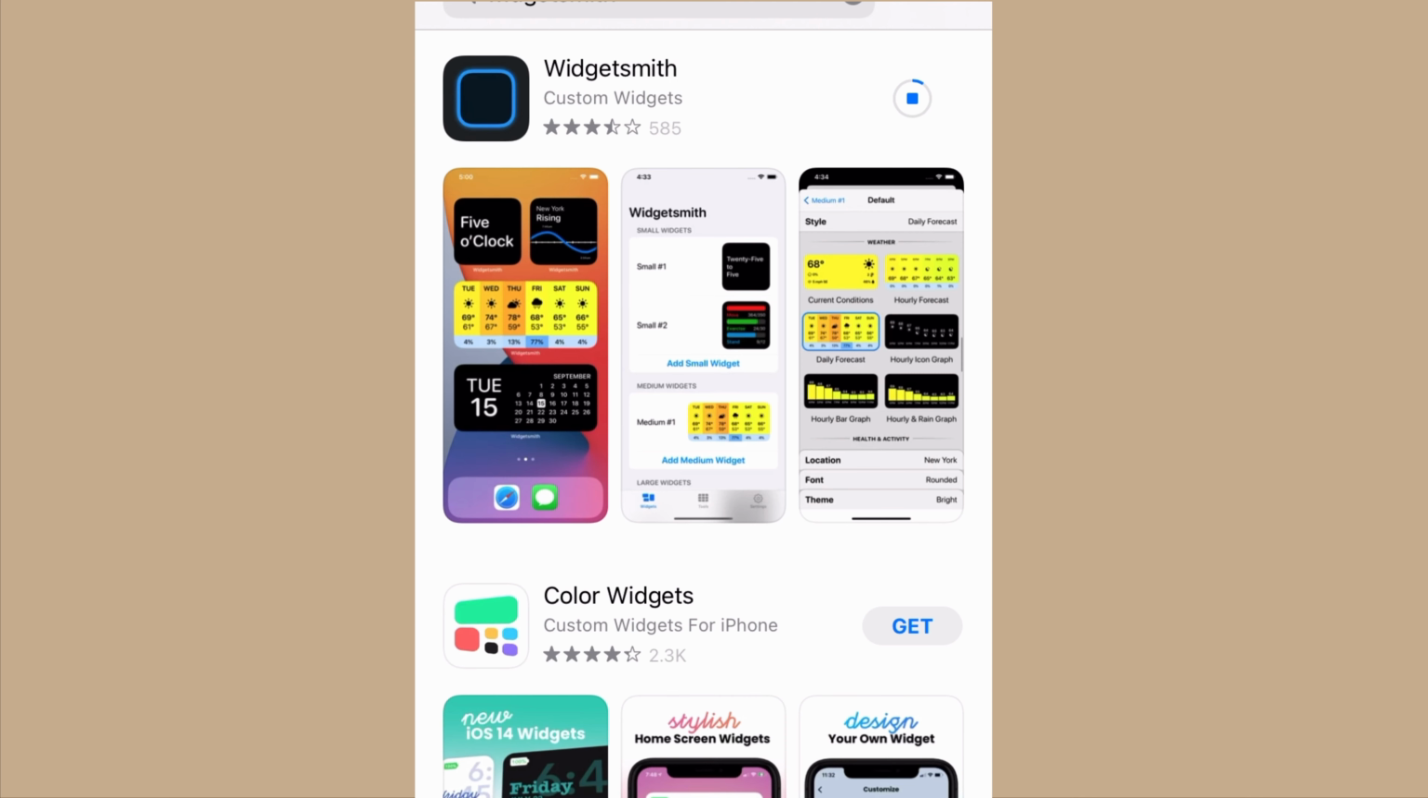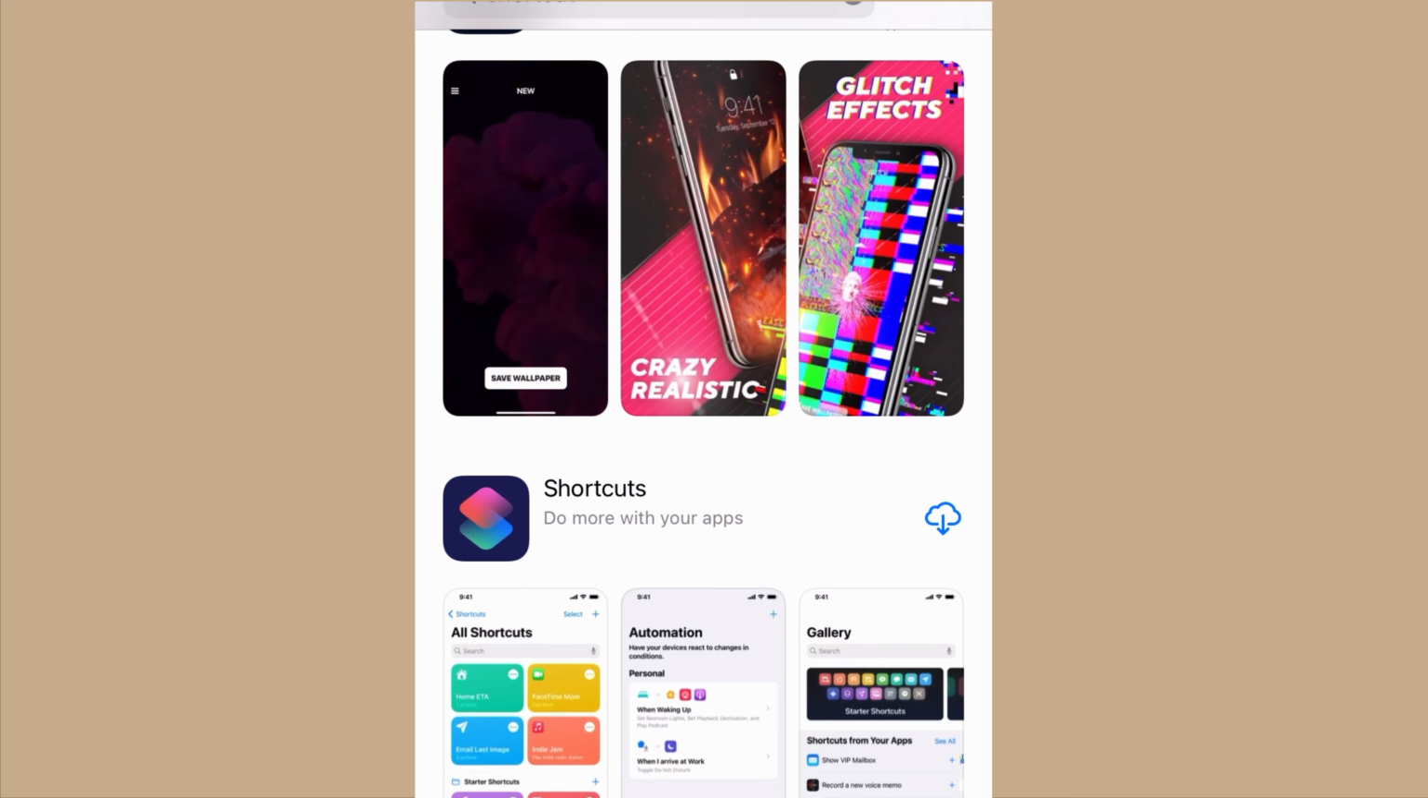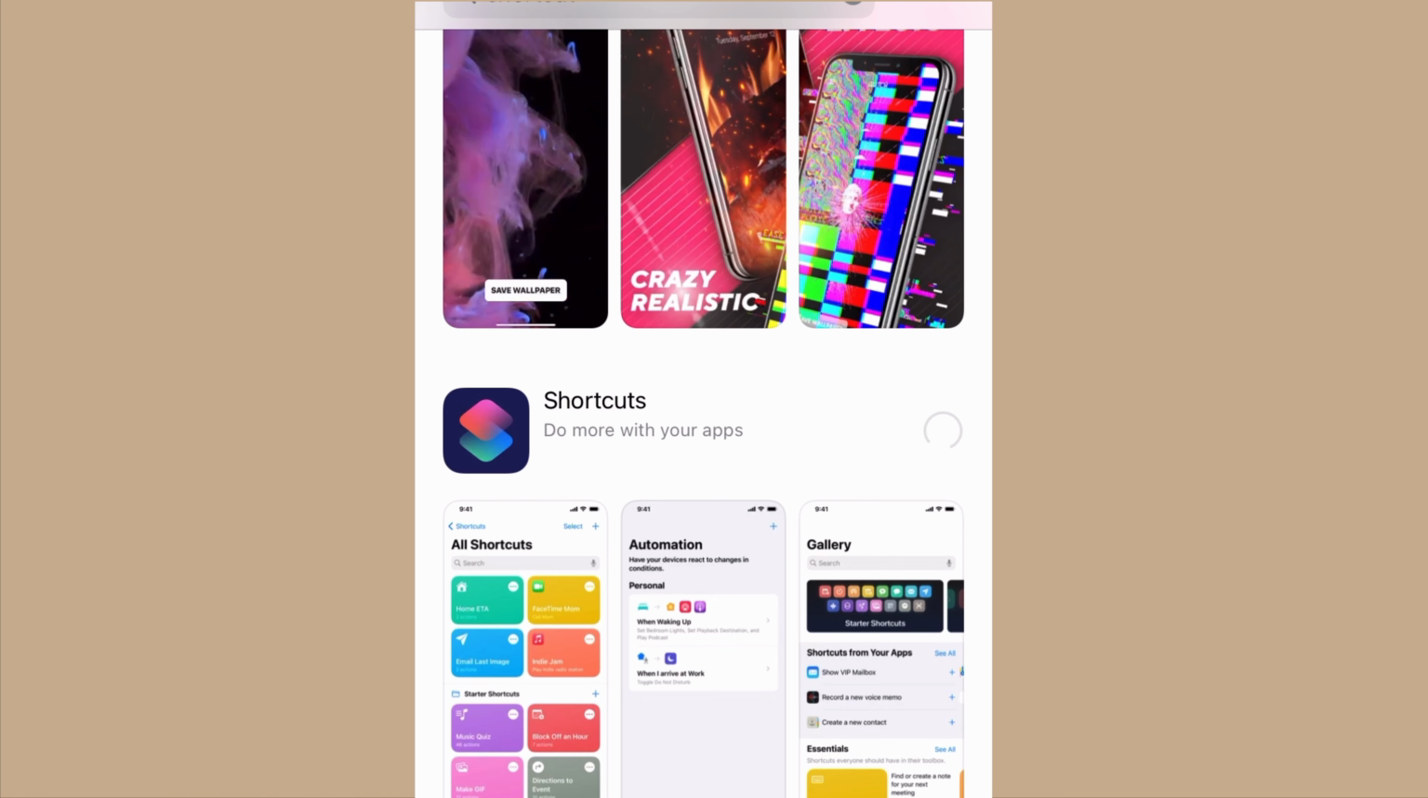Hey guys, so today I'm going to be showing you how to get an aesthetically pleasing iPhone using the new updated iOS 14. So we're going to first start off by downloading the Widgetsmith app. I'm also going to be re-downloading the Shortcuts app provided by Apple. If you already have it, you don't have to worry about that.